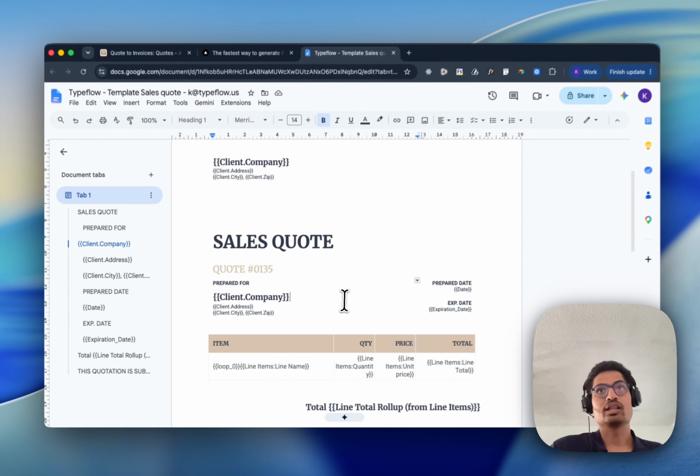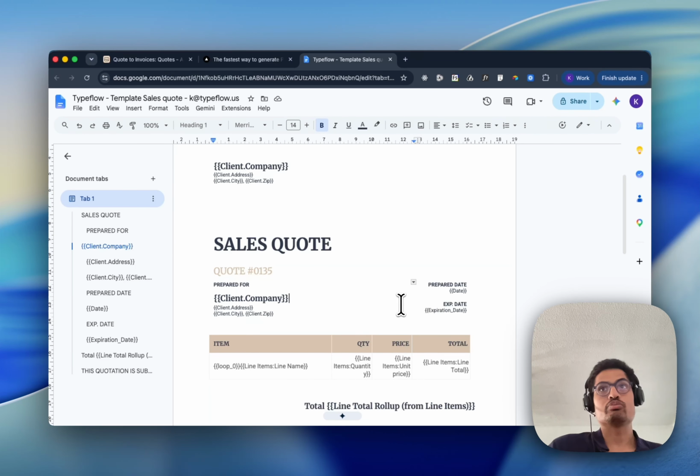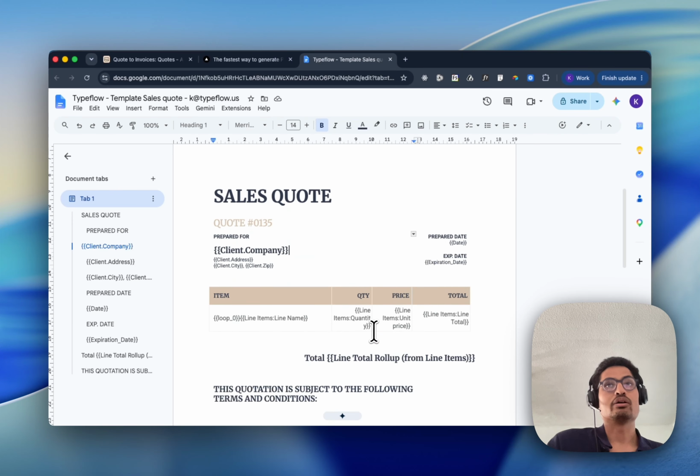Where you want live data to show up, type placeholder tags that match your Airtable field names, like client name, invoice date, total, etc. Keep each tag spelled the same as the field name, or the value won't drop into place when TypeFlow runs.